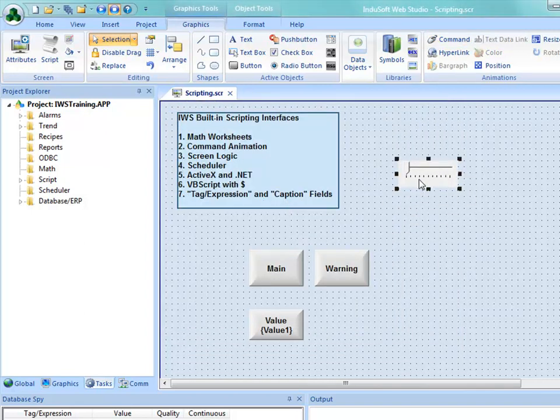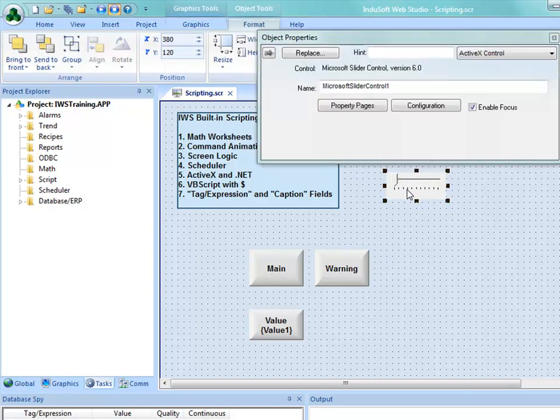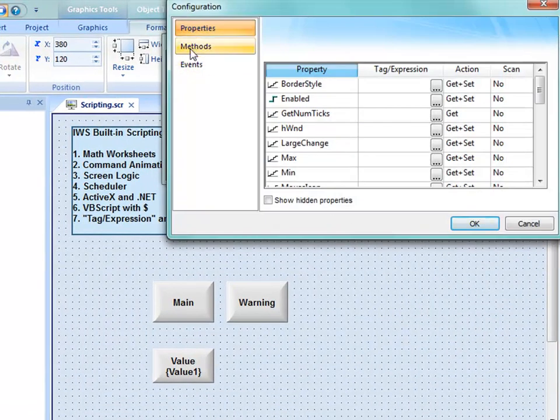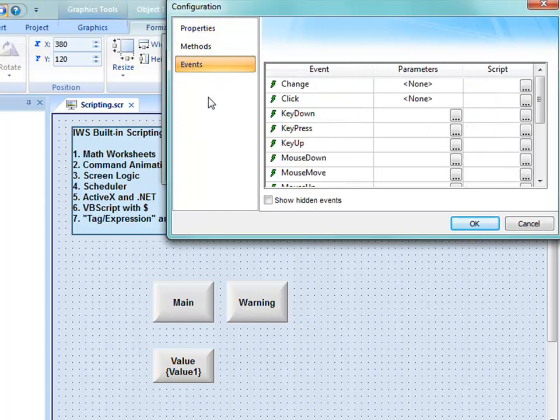And I'm not going to configure the slider yet. We'll do that in another video. But I did want to show you where you can use scripting in here. Within this object, we can configure properties, methods, and events. And when we cover the ActiveX and .NET controls in their own video, we'll talk about what each one of these means. But events are something that the ActiveX or .NET controls report back to Indusoft Web Studio, that this event has happened on that particular control.